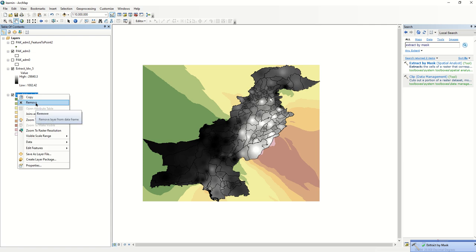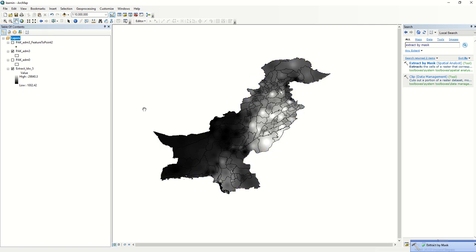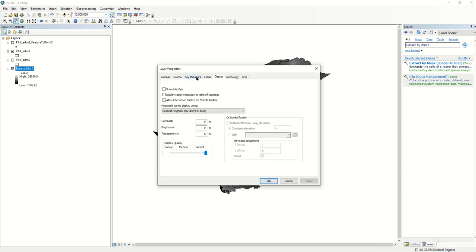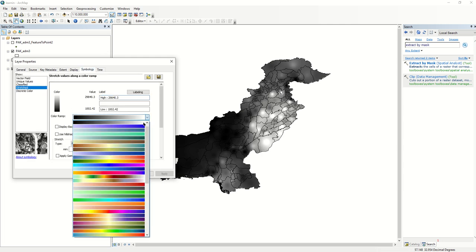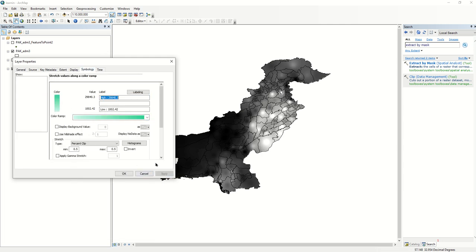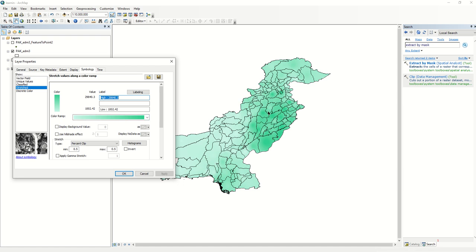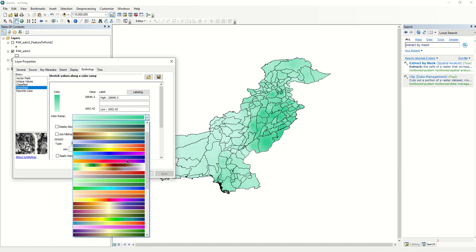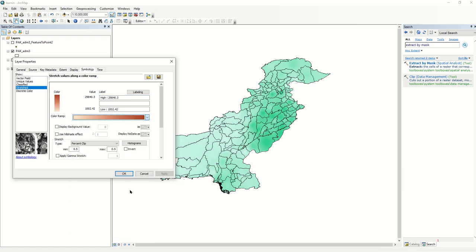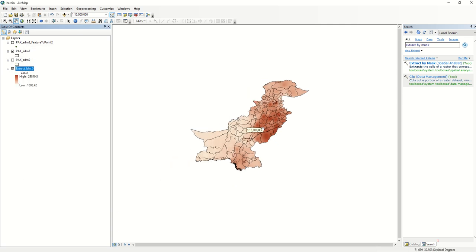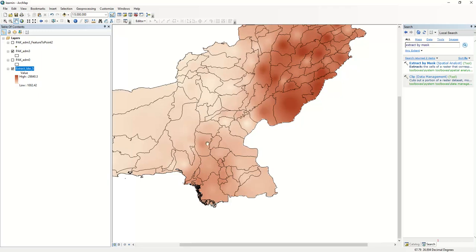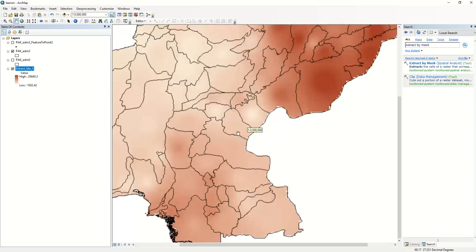So now I can remove this one as I don't need it, and for this one I will go to the properties, and here I can adjust the symbology. I can adjust the color here, so you can try different colors, for example this one, or this one we had earlier. So now you can see this looks pretty smooth and there are no lines and other stuff.